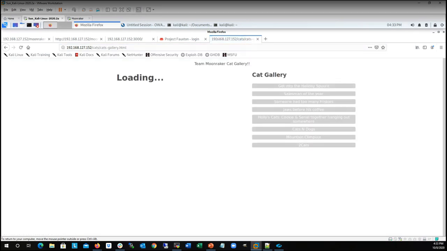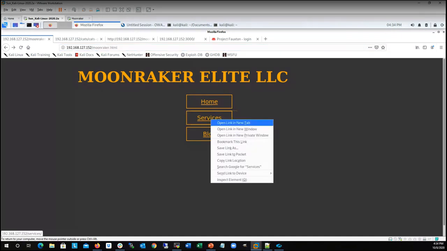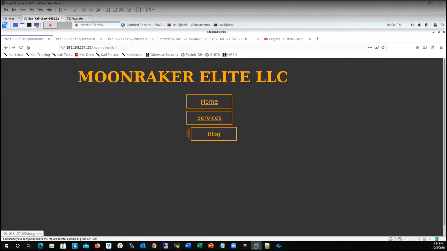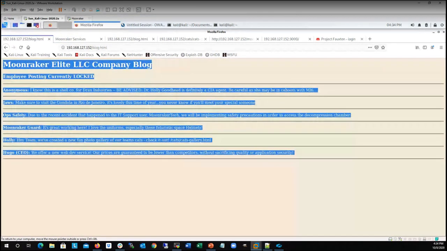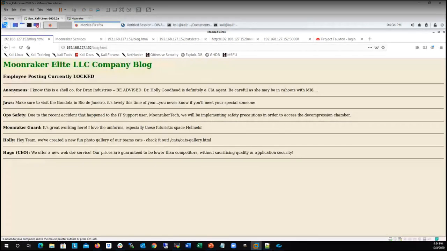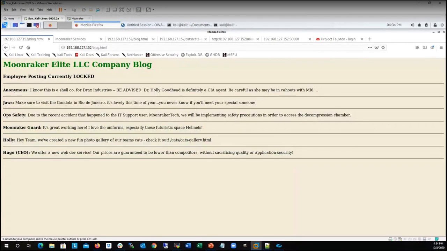As I'm opening the cats gallery, let us open the services as well in a new tab and the blog on a new tab. Okay. The blog. Let us look at the blog. Usually the blog is dynamic content. So one thing I need to keep my attention on is trying to find any input to the website, like write a comment, write a post, publish a URL, type something on the blog, because any dynamic content where I can send stuff, I can test for injection attacks.